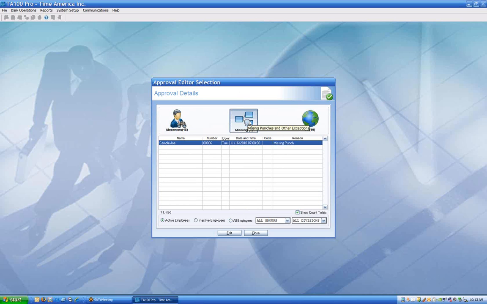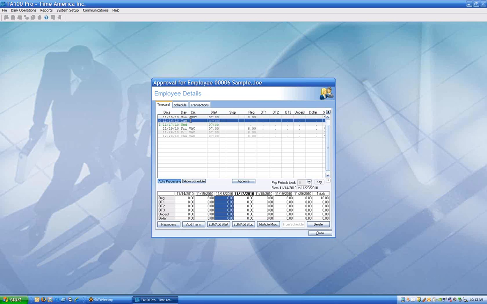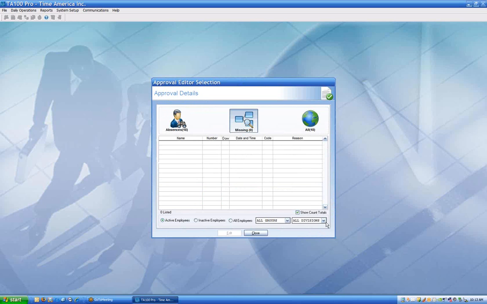So I'm going to use the missing punch. The missing punch is for Joe's sample. It was on Tuesday, November 16th. I can double-click this row, or I can highlight and click Edit at the bottom. We'll just click Edit here. Notice it brings me right back into the time card window. Not the full employee section itself, but it does bring me back into the time card window, and I have access to the schedule and the transaction. Here, I'm just going to go ahead and add the stop time in. Perfect. At the bottom, click Close.